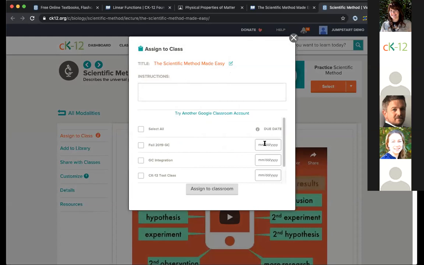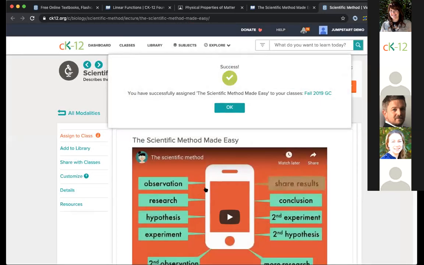And then with these assignments, we don't require a start date. And actually even the due date is optional. So you can assign these as well. I'm just going to go ahead and pick that same fall GC class, and I'm going to assign it. And so the same thing, this is going to be posted to our Google Classroom class.